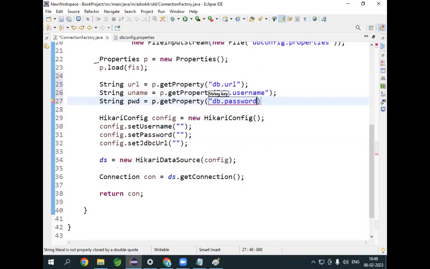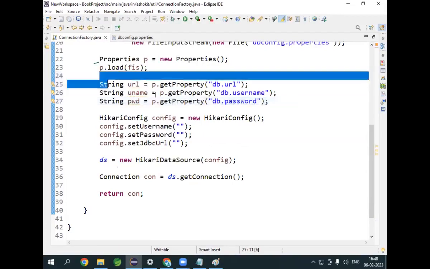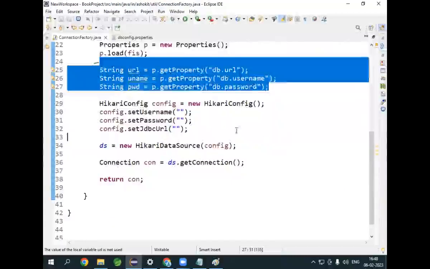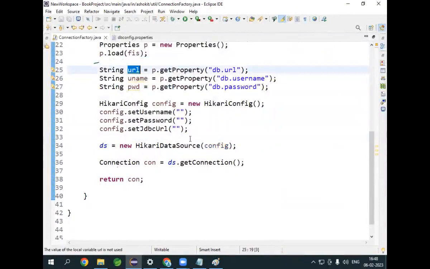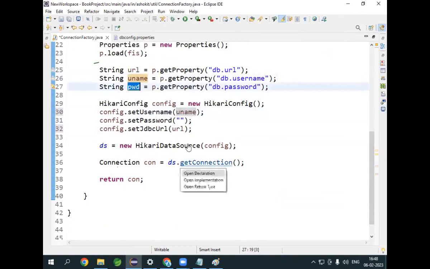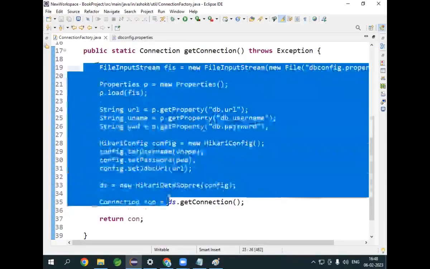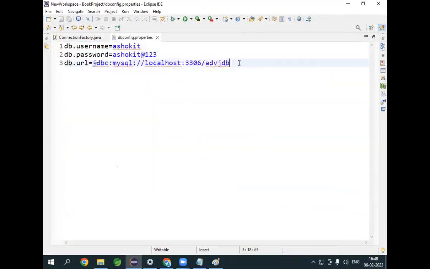Am I hard coding the database properties, or am I taking the database properties from the properties file? I'm taking the database properties from the properties file. So whatever the URL we are reading, can I set that URL here? Set JDBC URL. I'm giving the URL. Set username, and I will set the password. All right. Now my class is loosely coupled with the database properties.